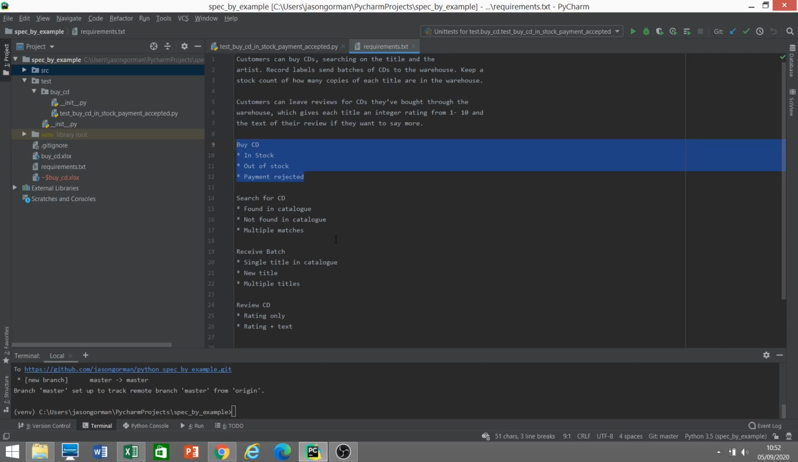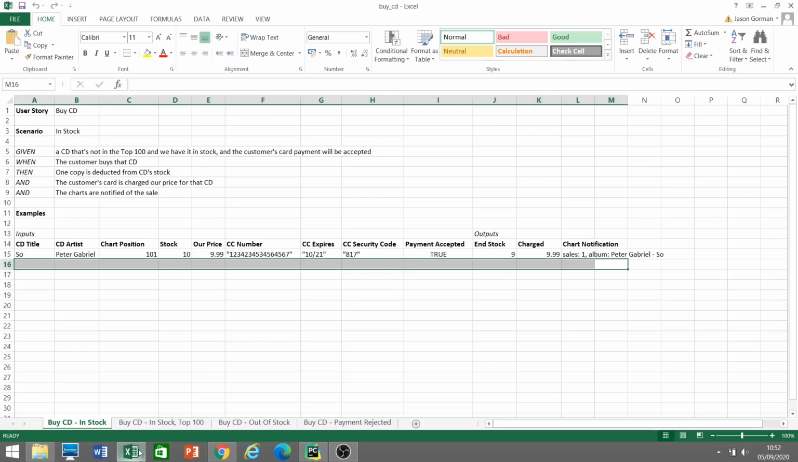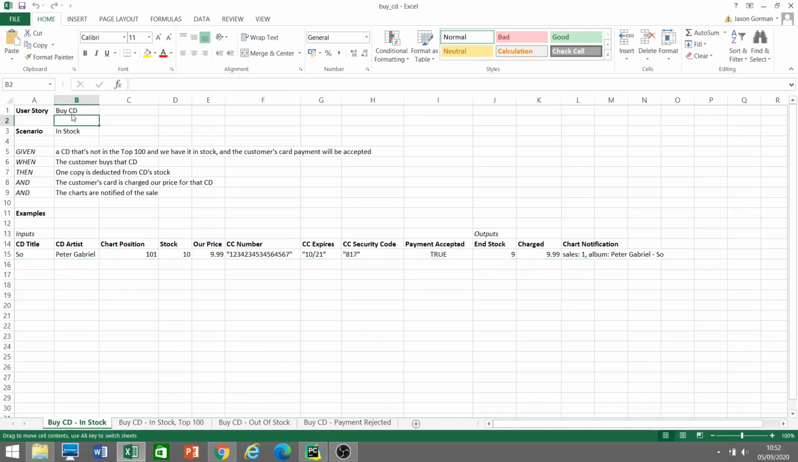So what I've done is, for buying a CD, I've sat down with my customer and we've captured these scenarios in a spreadsheet. So I'll just quickly take you through the format I'm using here. Don't get too bogged down in the format. First of all, that's the name of the user story that we're talking about. And I've adopted a convention here where each user story gets its own workbook, and each scenario gets its own worksheet. And you'll see that I've labeled the worksheets with the names of the scenarios. And we'll talk a little bit about this in a second.